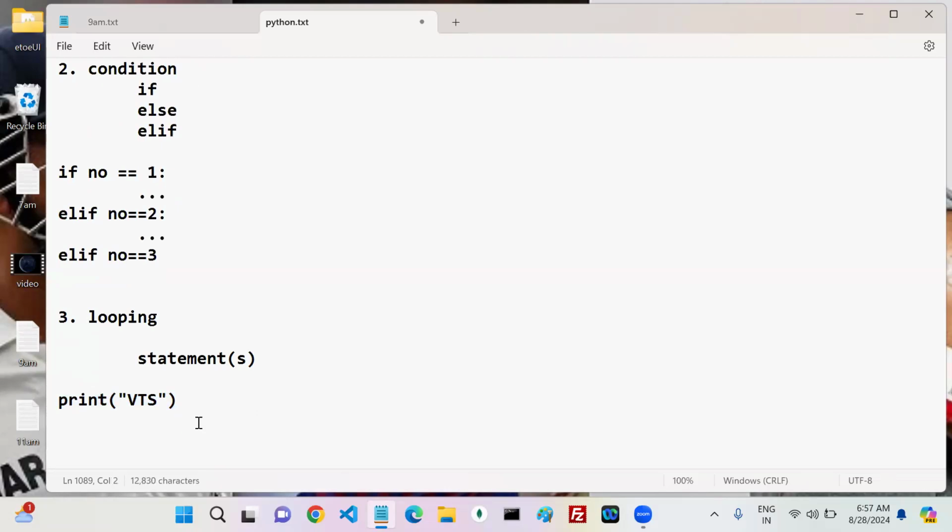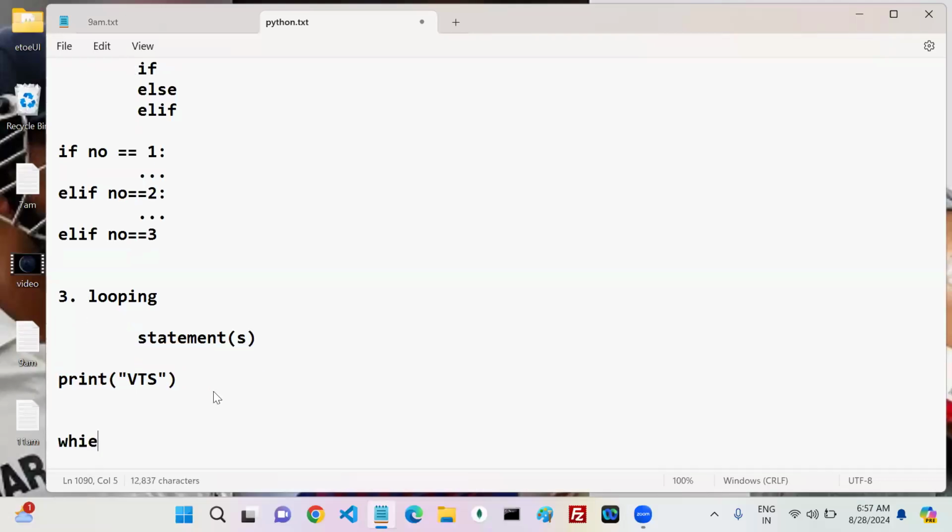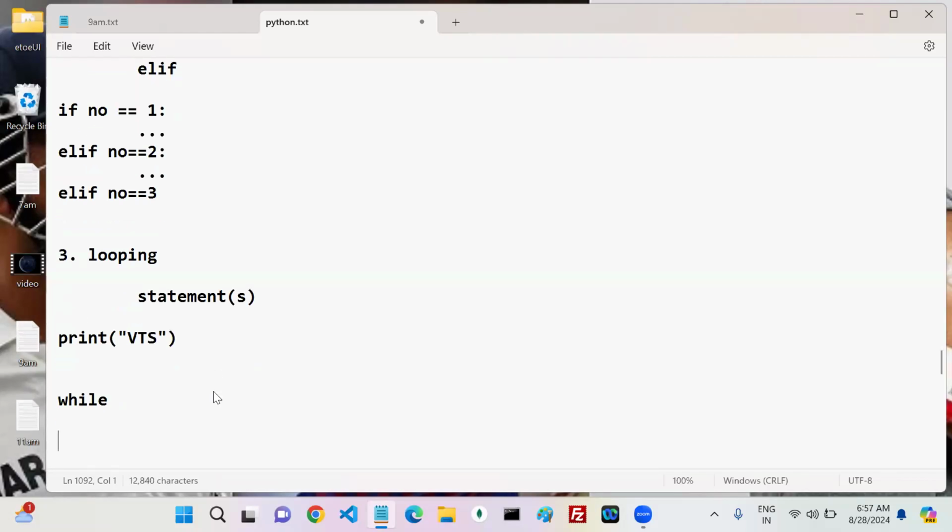Then you can go with the looping. So how can you execute this statement 10 times? By using while loop you can do it, and by using for loop also you can do it. Okay, for the while loop, tell me one simple scenario. I want to print 1 to 10 numbers.